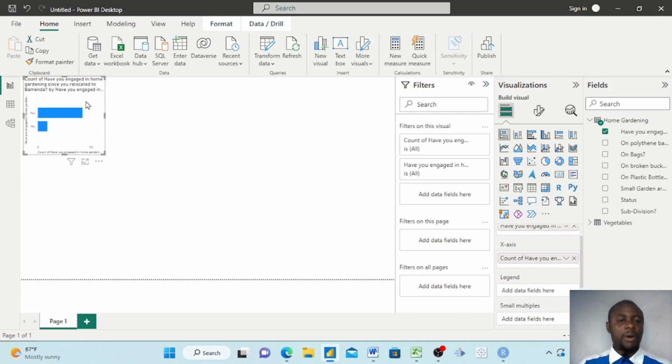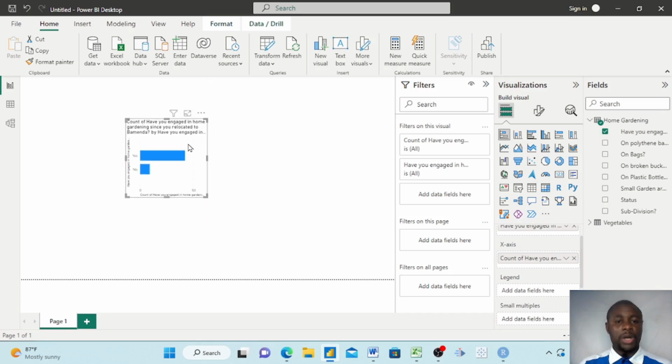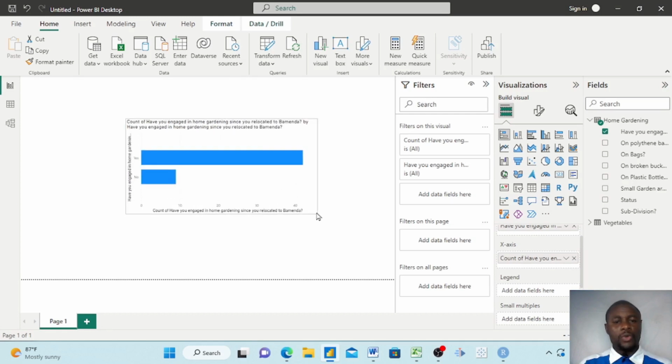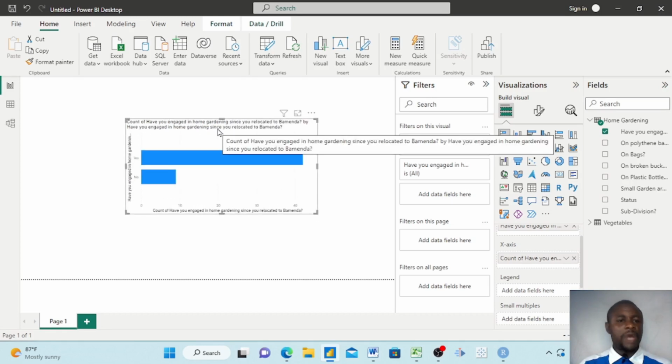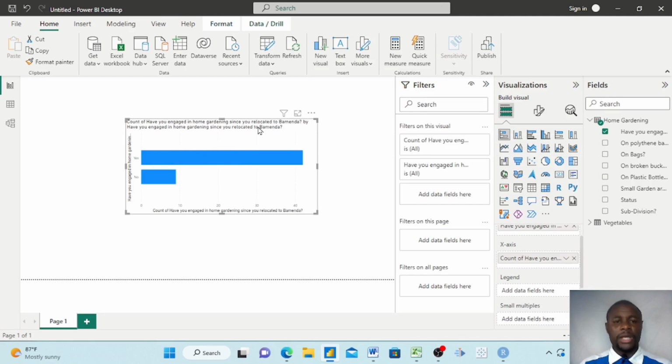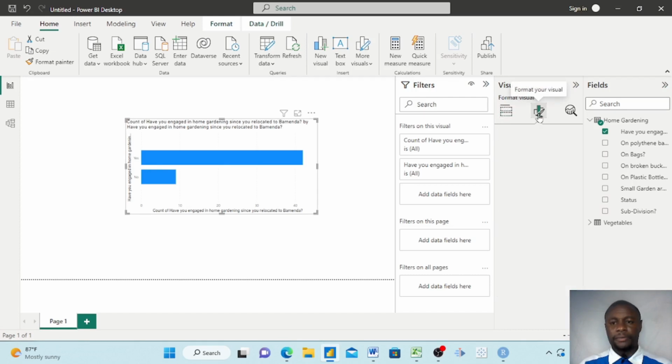Now we have created our first visual. Okay, so here I'm going to expand this for you to see. You see, when I create this first visual, what we have to do right here is to make sure that we clean it. Okay, so to clean this, we come here under our visuals, and we come under this small option and we click.